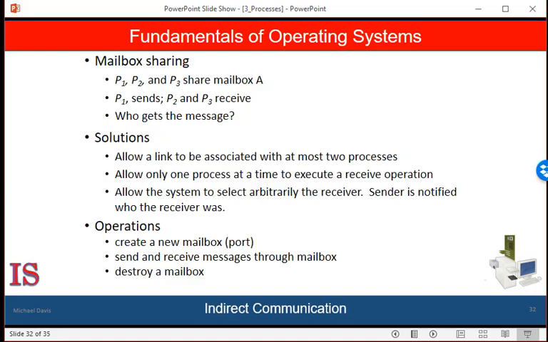Between each pair of communicating processes, though, a number of different links may exist, with each link corresponding to one mailbox. Now suppose that processes P1, P2, and P3 all share mailbox A. Process P1 sends a message to the mailbox A, while both P2 and P3 execute a receive from A. Which process will receive the message sent by P1? The answer depends on which of the following methods we choose.